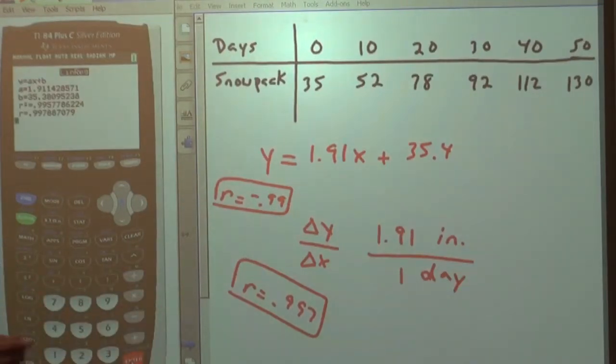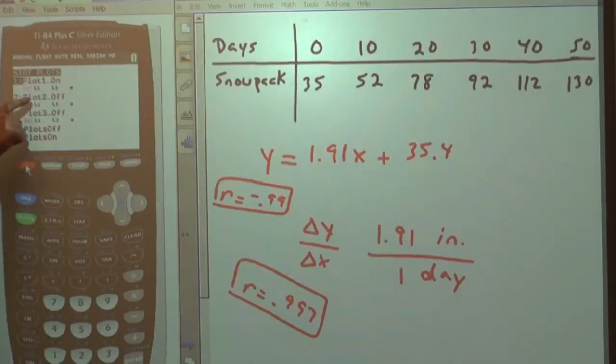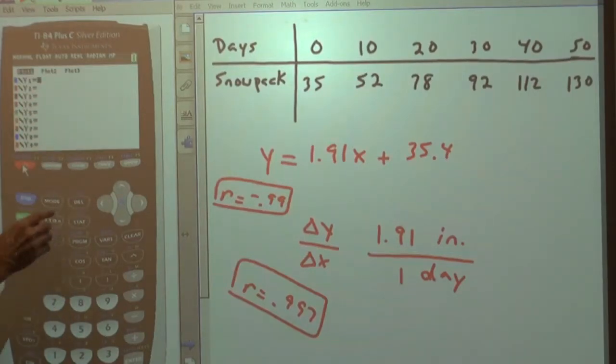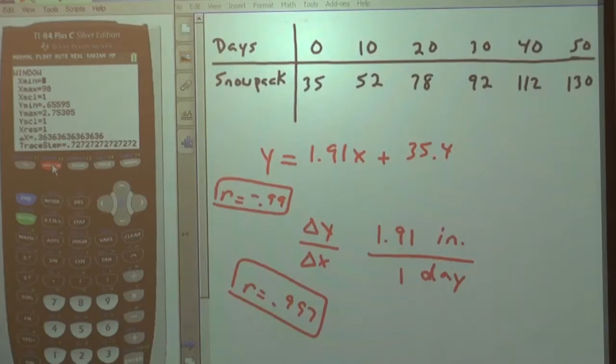Just a couple last things to do. Do you remember that we wanted to see our scatter plot? We turned our scatter plot 1 on, and we would like to see the graph, these points with the line of best fit on them. By turning that stat plot on and making sure that there's no equations left here, our window might be set really strange. You might have used these calculators before. Right now our window is set where x min is at 2 days and x max is 98 days. Y min is 0.655 inches and y max is 2.7. We wouldn't see our graph of our points if we use this window.